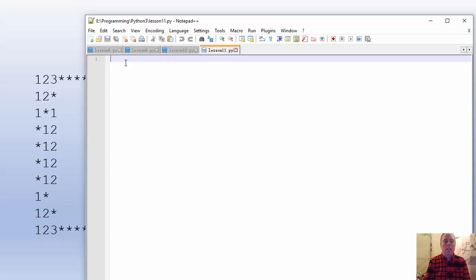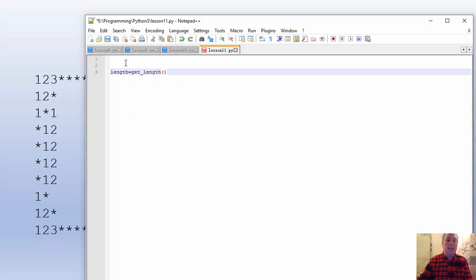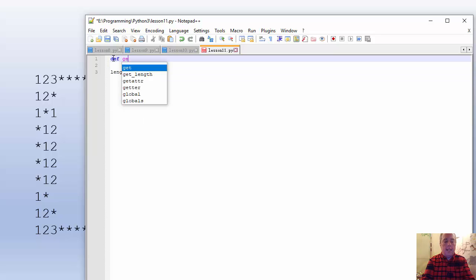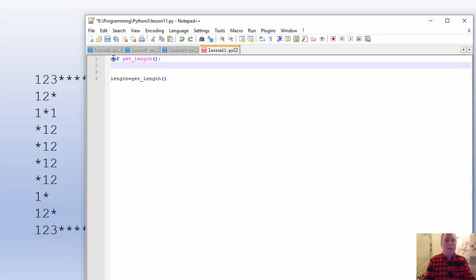So the first thing we want to do is, first off, ask for a number. Okay? So that means we're going to have to get the length. So we'll just call it length equals get length. We don't need to pass it anything. So first thing we need to do is define get length. This is where you're going to ask the person to tell you a number at least 2 in size. Okay. And we want to keep repeating in case they don't give you the right answer.